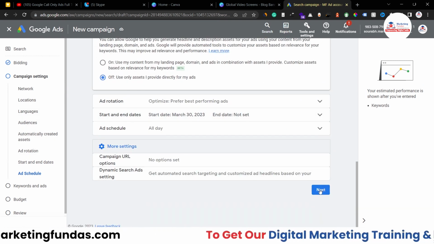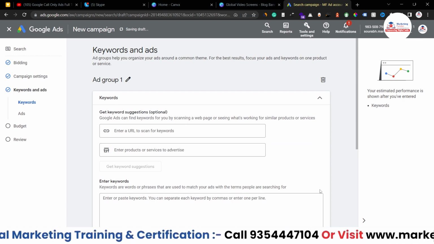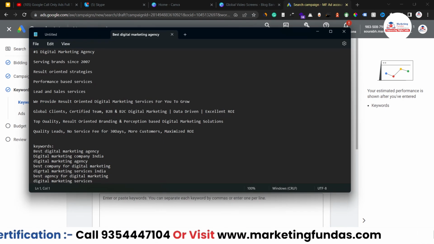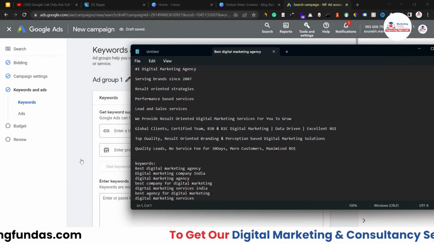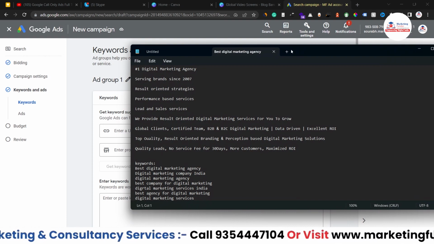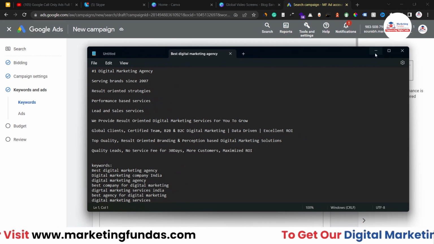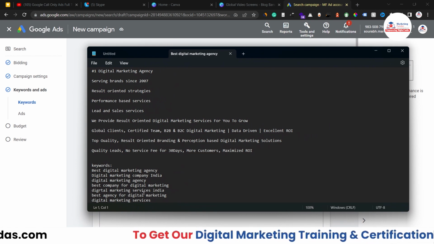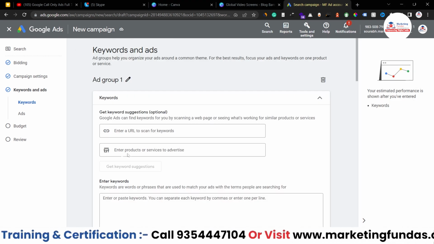Now just hit the next button, and we are in the keywords and ads section. I've already created some keywords and ads so that I don't waste so much of your time. I directly added some keywords and the ad assets, basically the headline and the description part, so that you don't have to watch it for long, right? So these are the keywords I've already created.